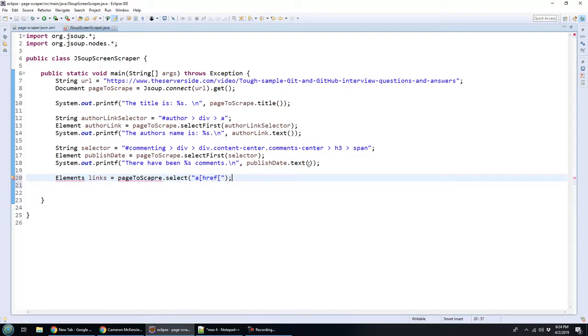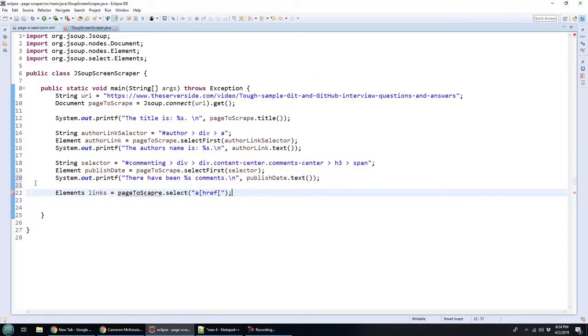And if you do that, that's now going to return. I have to import that elements link. Page to scrape. I keep adding new characters in there. There we go. Page to scrape dot select. And now we can actually just link through all of those different elements there. Let me make sure I get the a href done correctly. There we go. That looks better.